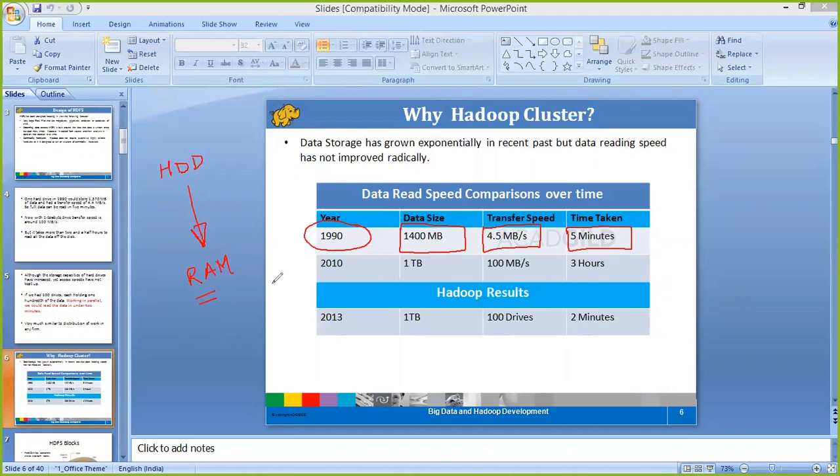But now in 2010, a typical storage is 1 terabyte and the transfer speed has also increased. It is 100 Mbps, but it will take 3 hours to completely scan a hard disk. Why? Because the data size has increased, the transfer speed has also increased, but not in the same proportion. As a result, it becomes very slow for operations to get executed.